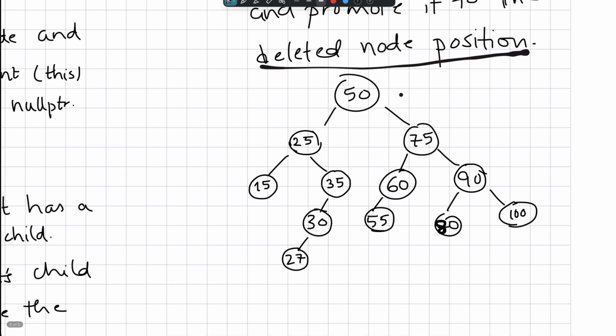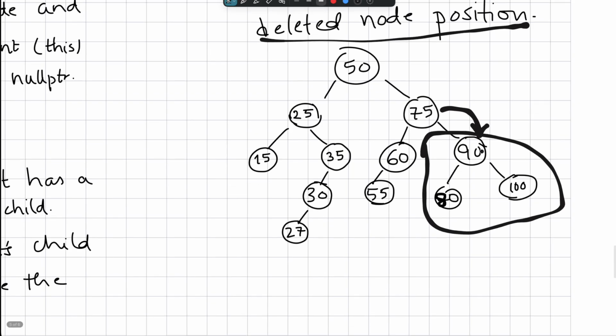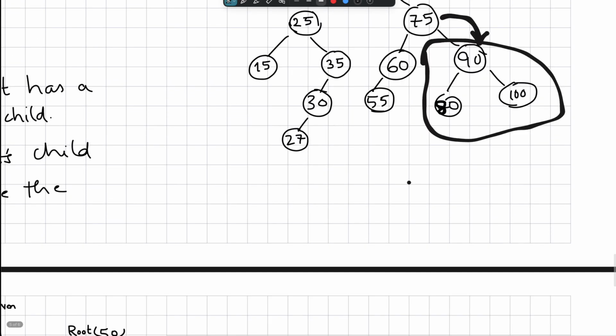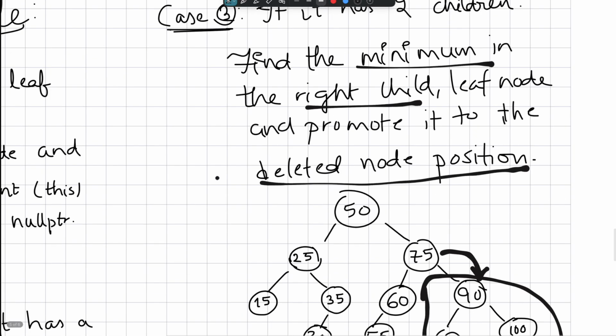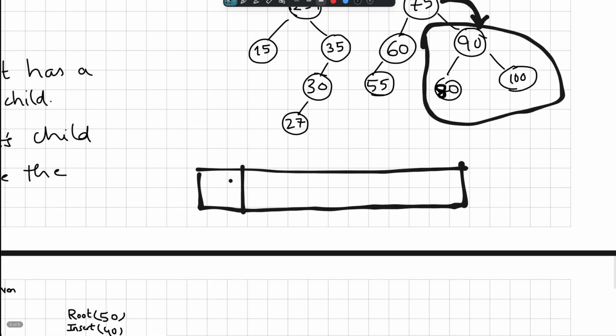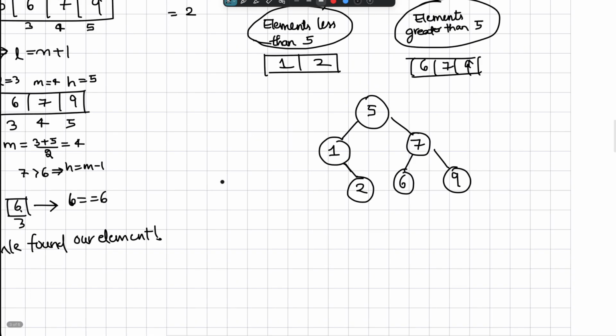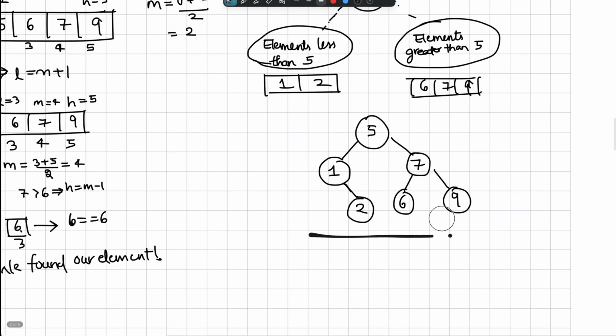So I'll walk you through. If I want to delete 75, I'll go to the right subtree, which is this, and get the minimum value of it. And before this, I'll try to make you believe, or try to sell you a fact of this. Actually, let's go up here and look at this.